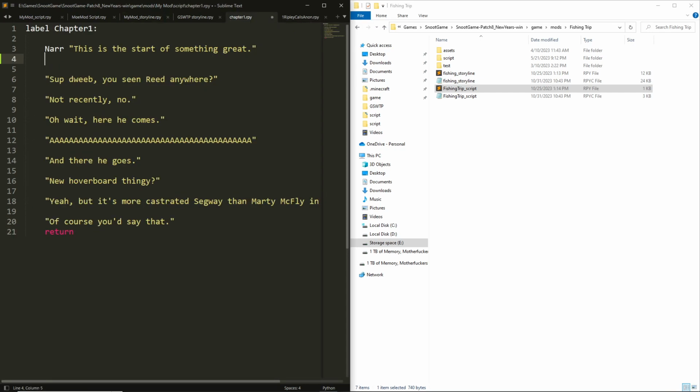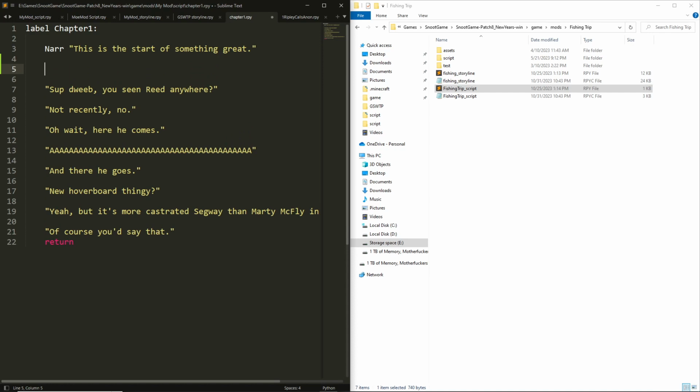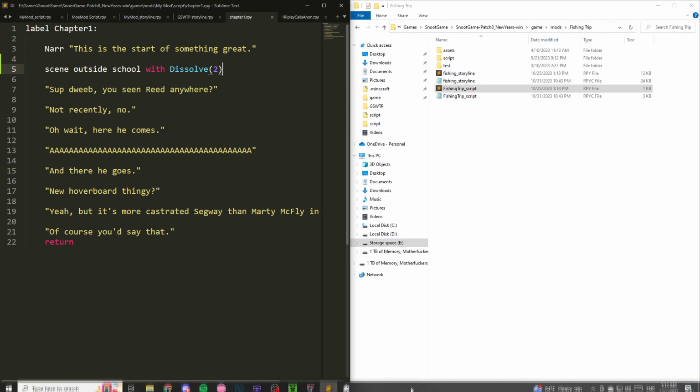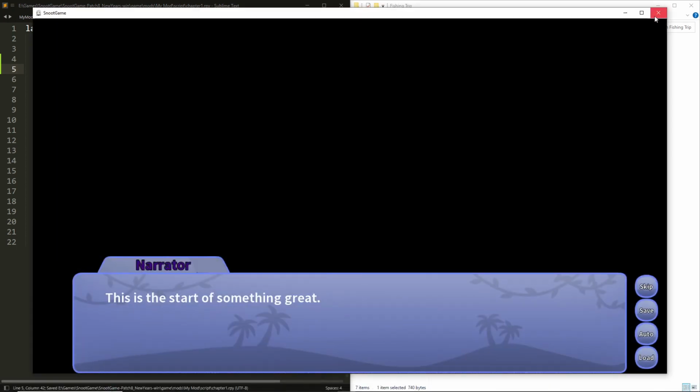We are going to add a scene. The scene sets up what's on the background. So let's do scene outside school with capital D, Dissolve(2) in parentheses. We're going to save that, and we're going to come over here and hit Shift R.